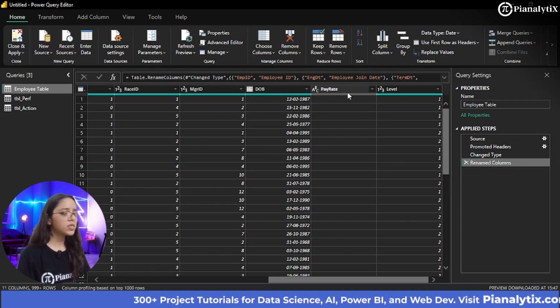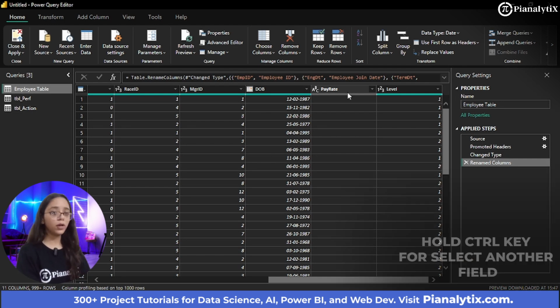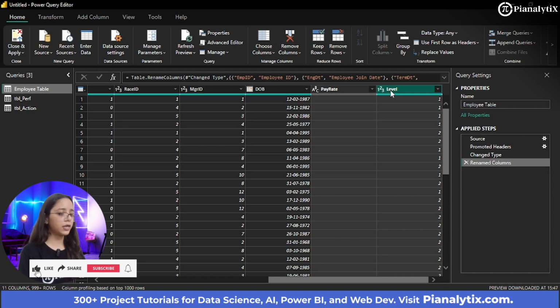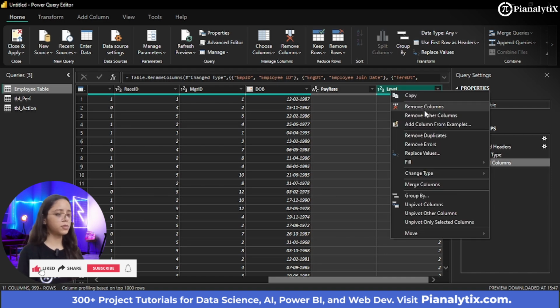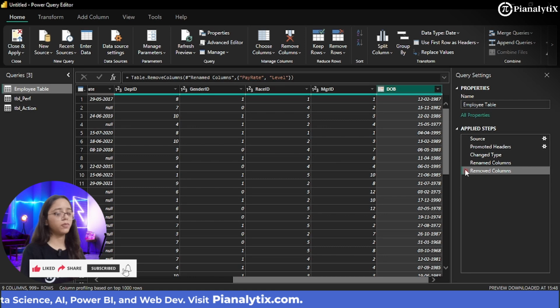So what we can do is delete the pay rate and the level because these are not very significant in our analysis. What we'll do is click here, hold the control key on our keyboard to select another field like this, and then right click and click remove columns because we don't need this. So you can see here that the columns have been removed.